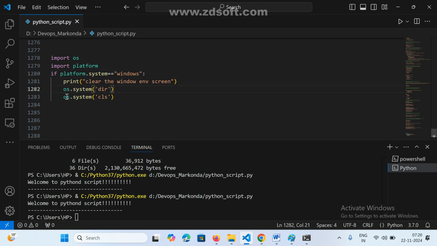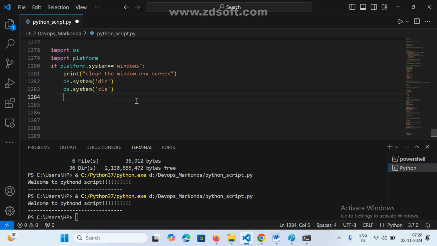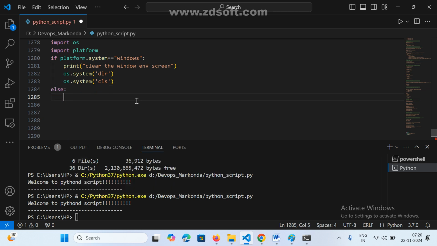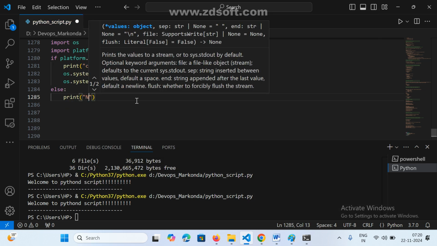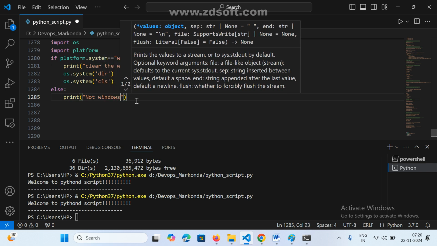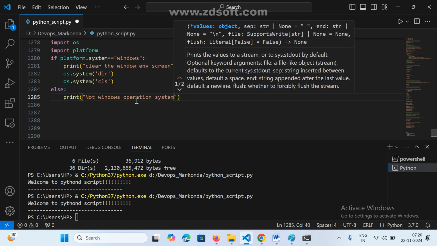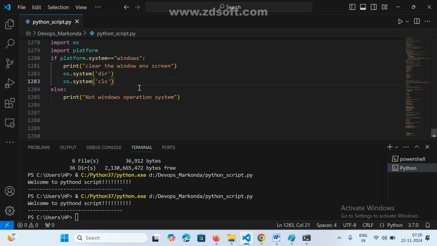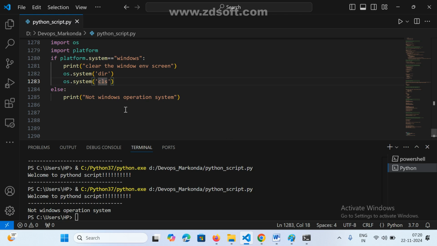Just I want to display and clear it. The same thing, I want to use for Windows and Linux also, based on your operating system. Whatever you want to implement, we can implement the same thing for else. For example, in the else condition, just print. I am giving this just for our understanding. If it is Windows, dir will work and CLS will also work. If it is not Windows, then based on your system it will work.